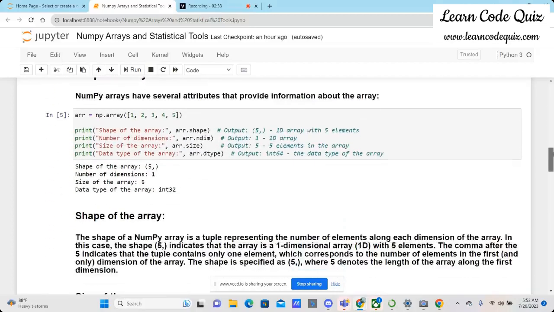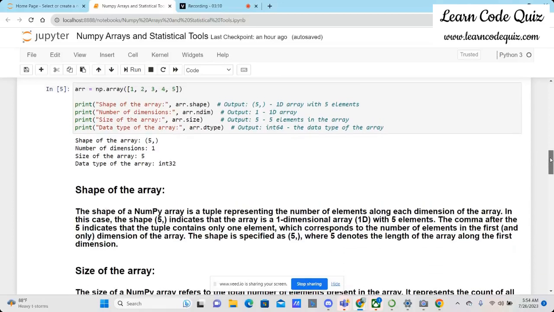Now, if you look at the array attributes, if you have an array, which is a vector here, 1, 2, 3, 4, 5, and you want the shape. So if you ask for the shape of the array, it gives the dimension as well as the number of elements. It's a one-dimensional array and it's a tuple, (5,). The number of dimensions is given by .ndim, the size of the array is given by .size, and the data type is given by int32. Int32 means this is 32 bits of data, which is 4 bytes for each element.